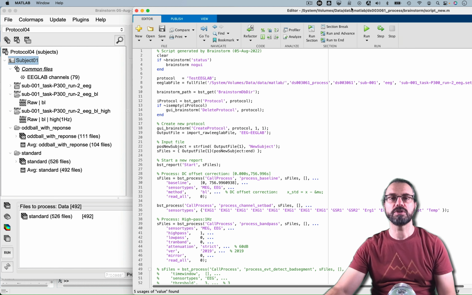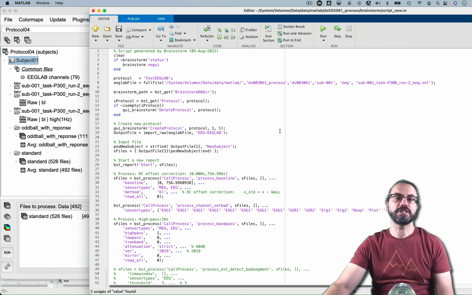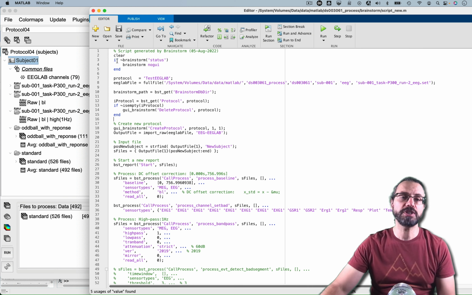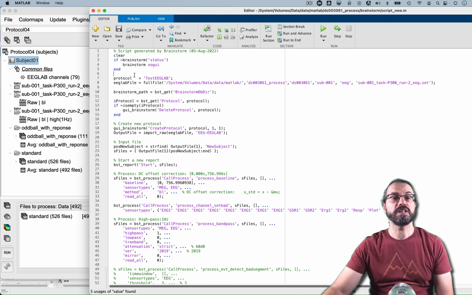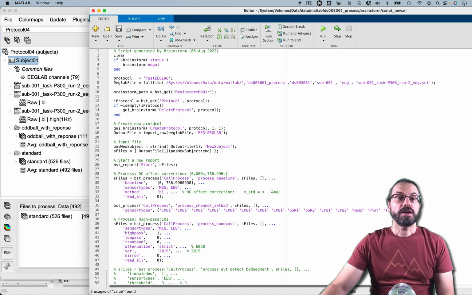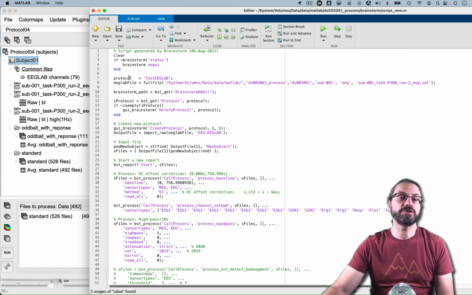This is called new script. Brainstorm likes to save new script. The first thing it did, and this is from the Brainstorm documentation page, is that you can start Brainstorm without a GUI, and then it's not going to pop up the GUI, but it's going to run in the background. I name a protocol, and this is the data file. This is just the EEGLAB data file I want to process, and you need to create a protocol. This is actually the Brainstorm path, so there's a function to get you the Brainstorm path.